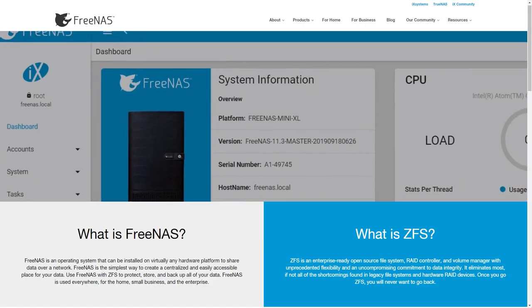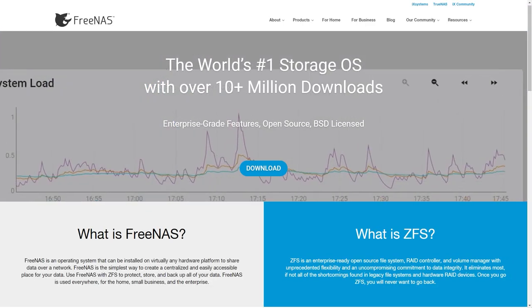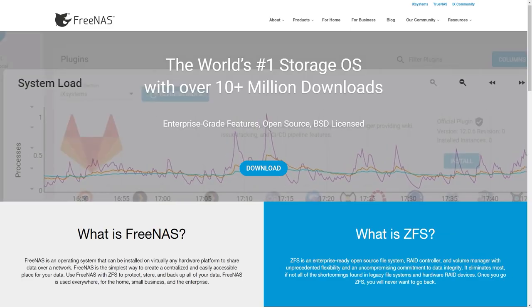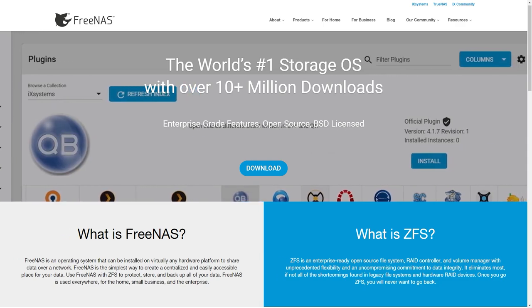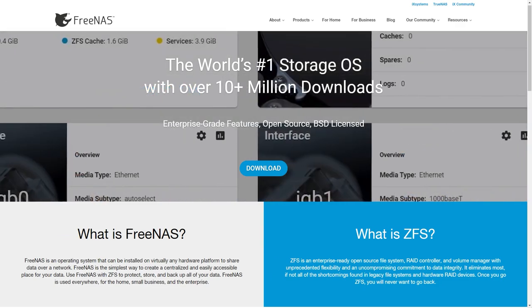Hey, welcome back. So today we're going to talk about FreeNAS. So what is FreeNAS? FreeNAS is a free and open source network attached storage operating system. It allows you to store your data on your home network centrally. It's relatively easy to set up. You can install all of this on an old PC that you have, or you can build one with some modest PC specs.